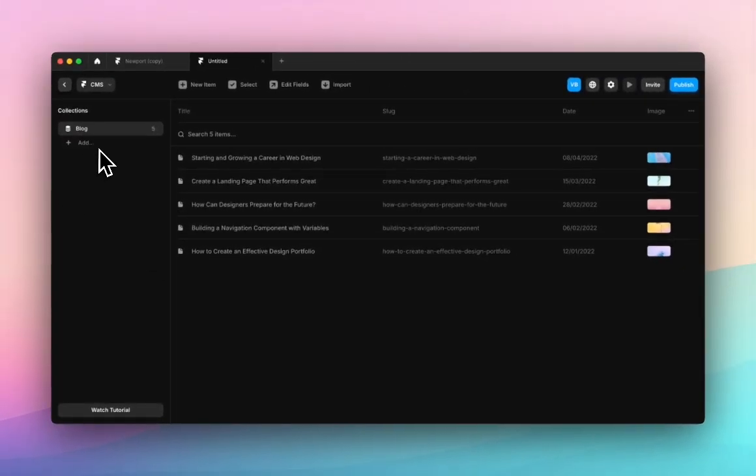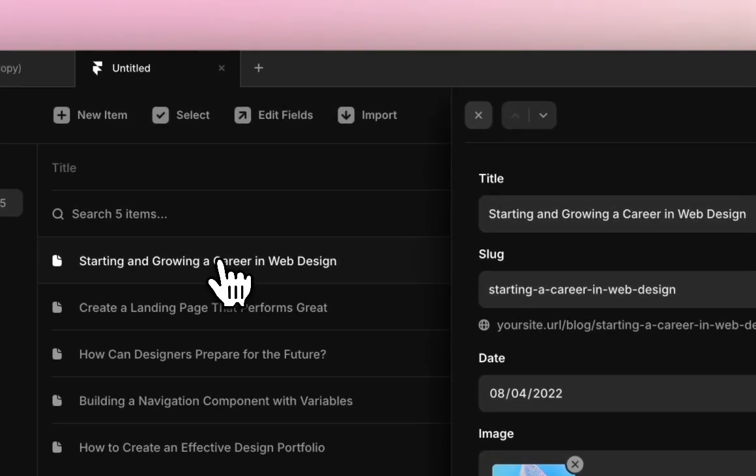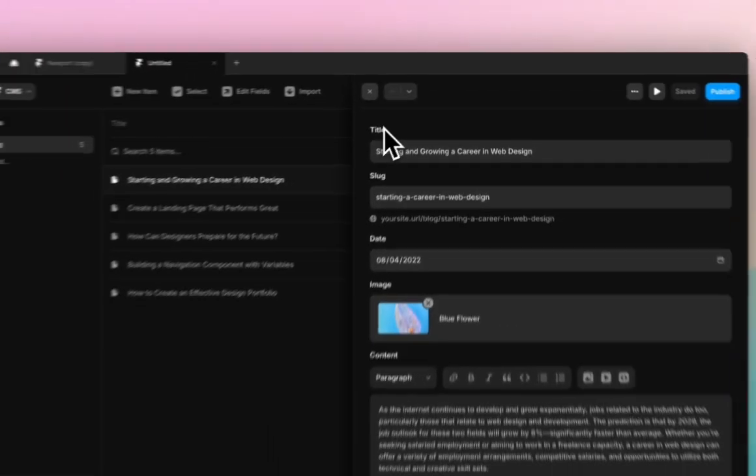collection. So a collection is a group of posts. So you can see this automatically gives me some default posts to look at, and you can see when we click in how it's structured. So I'll click into this first post, starting and growing a career in web design. And you can see here it is a normal kind of editor style.